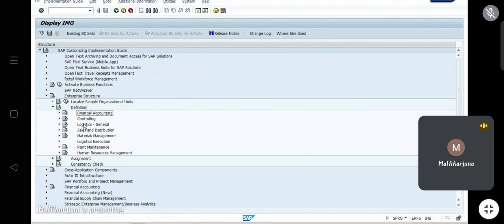to configure it in an implementation project. The logistics, material management, sales and different modules, the functional consultants work in their enterprise structure. The successful implementation of any project always depends on the enterprise structure. So that's what we discussed yesterday, and organizational structure, operating concern.